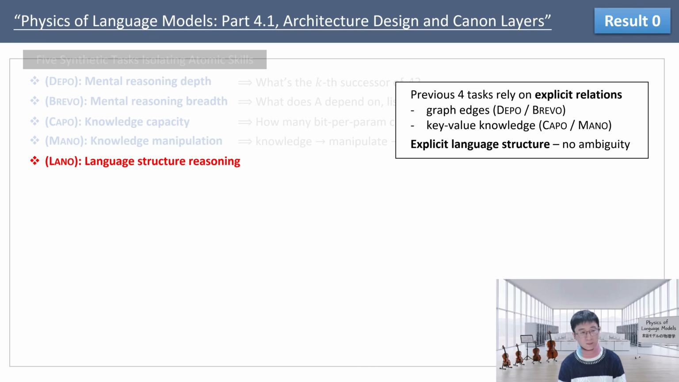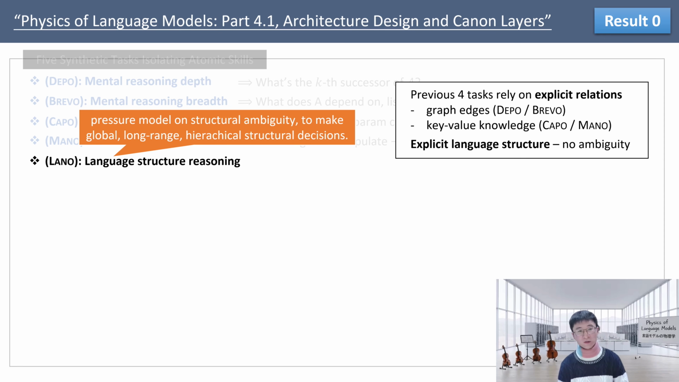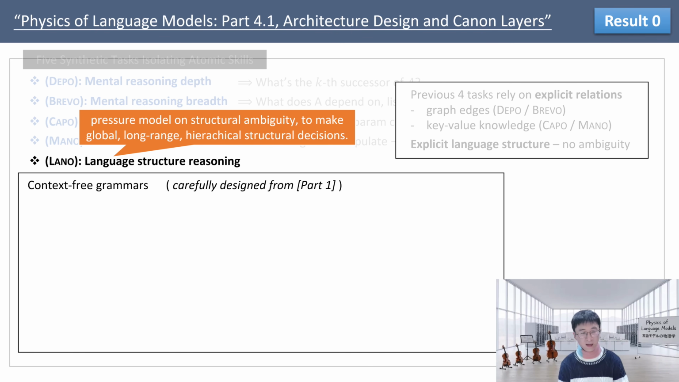task, I want to test the model's capability of resolving structural ambiguity. That is, I want to design a task that is as hard as possible in terms of structural ambiguity, so that the model has to make very long-range, global, maybe even hierarchical structure decisions in order to figure out even where the beginning of a sentence was. This task was actually already designed in our prior work. We developed a class of context-free grammars specifically for this purpose. So this is not just any context-free grammar.